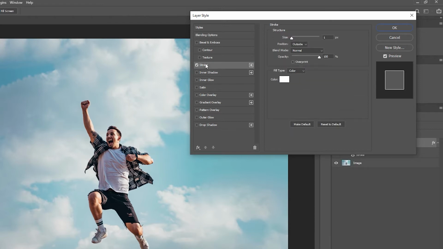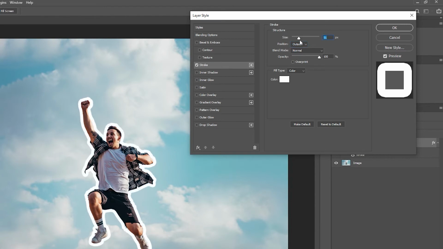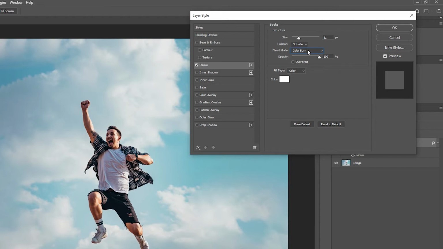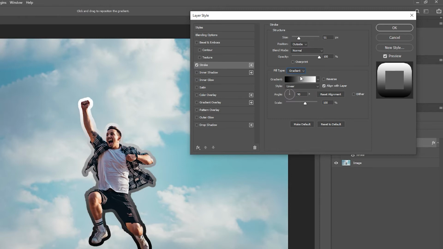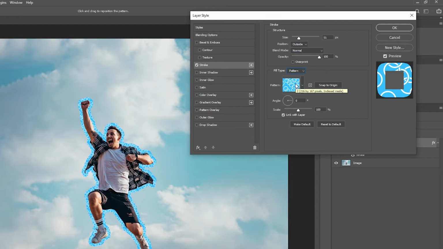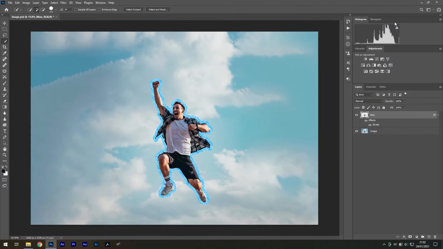Stroke allows you to create an outline on the outside of the layer, the inside, or from the center midpoint of the line. You can change the size, opacity, and blending modes, as well as configuring the fill type that is superb for abstract design, since you can adjust the color, select a gradient, or upload a pattern. My personal favorite. Wow, that's so easy and the results speak for themselves.